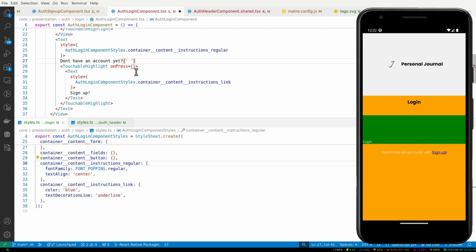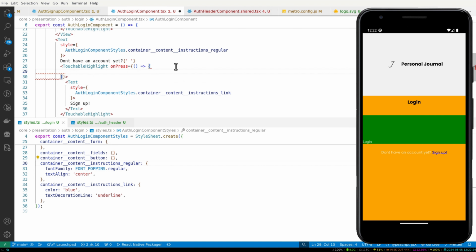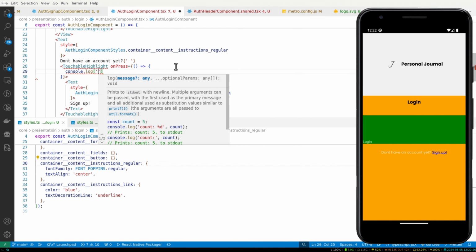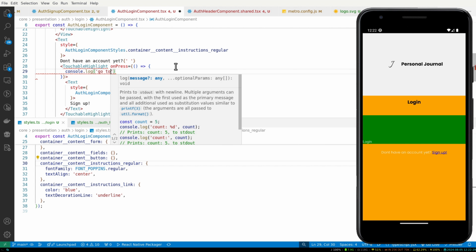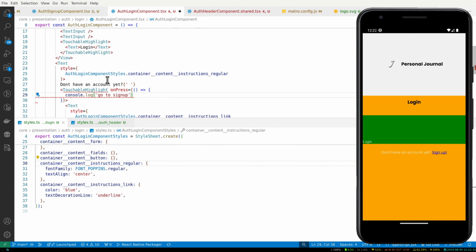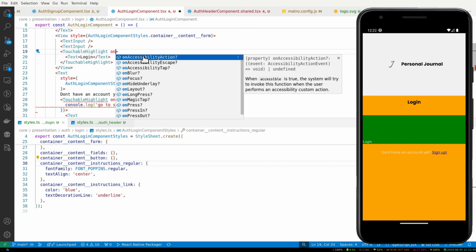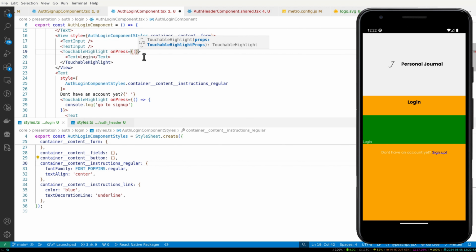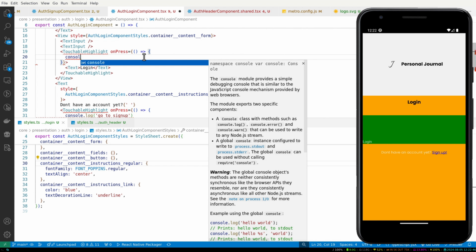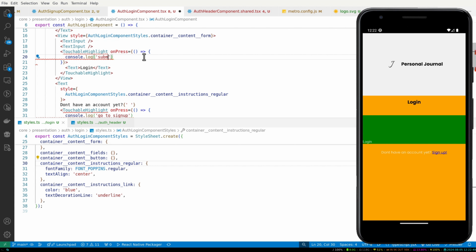So in our case, on pressing, you fire an event. Remember, it's like a callback. You are handling something. When that action happens, you do something here. So here we can say, let's say console log "go to sign up". Okay, and then for our login also, it's a similar component, which is a touchable highlight. On press, we do this as well. We just console log here, "submit login".